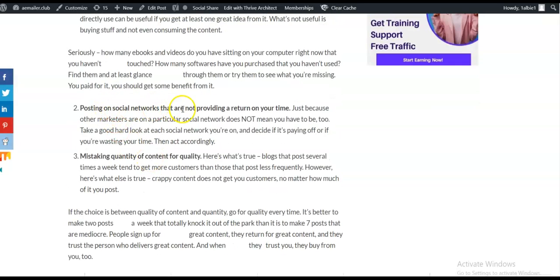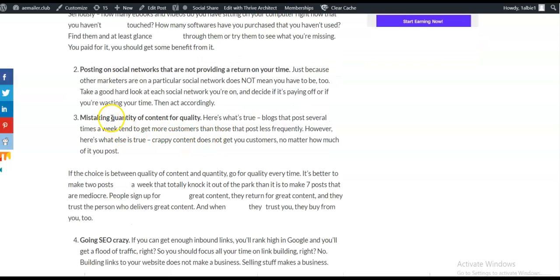Posting on social networks that are not providing a return on your time. Just because other marketers are on a particular social network does not mean that you have to be too. Take a hard look at each social network you're on and decide if it's paying off or if you're wasting your time. All right. Number 3 is making quantity of content for quality.